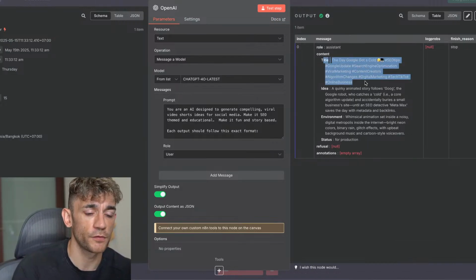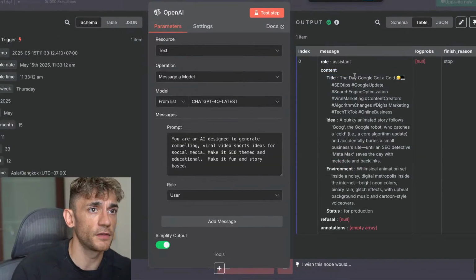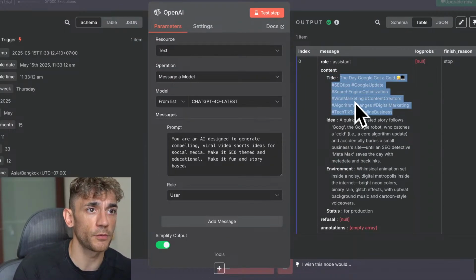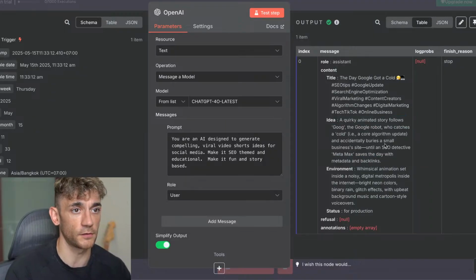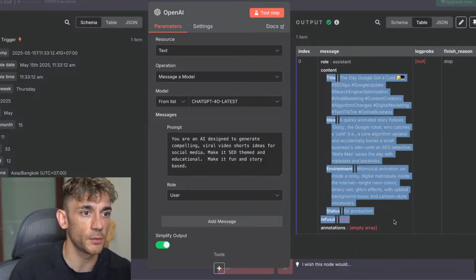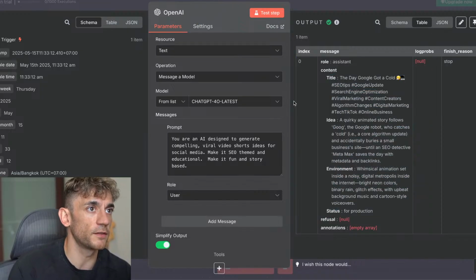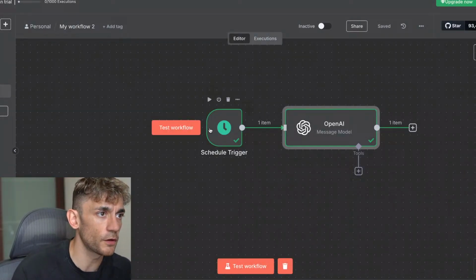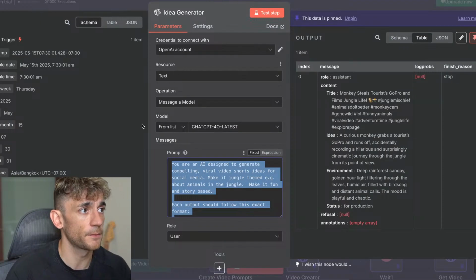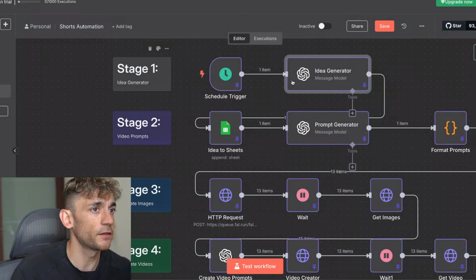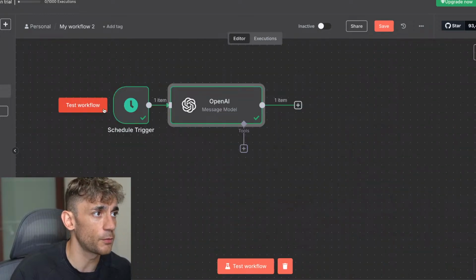So for example here, for our business related content, it came up with the idea: the day Google got a cold. It's a quirky animated story that follows the Google robot who catches a cold and accidentally buries a small business site until an SEO detective, MetaMax, saves the day with metadata and backlinks, right? So it's very creative in the way that it comes up with ideas, and it's all automated using N8N. So once you've set this up, you've now got the idea generator, right? And that is stage one. Stage one is complete, my friends, and that was really easy, right?